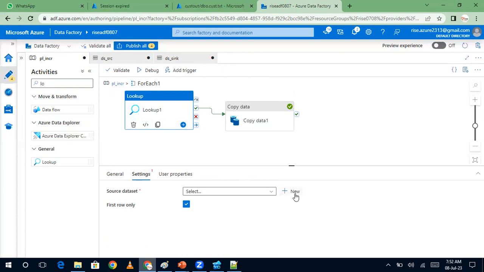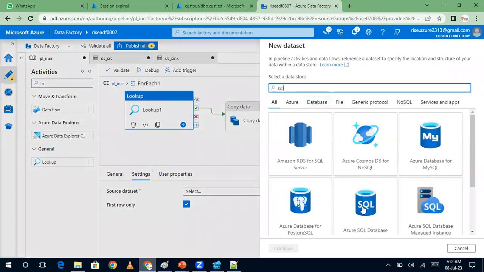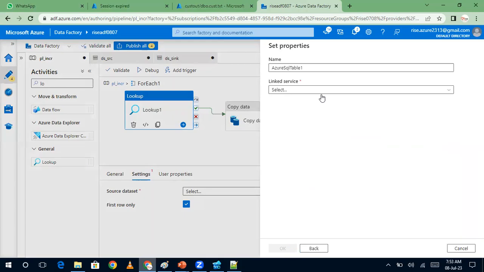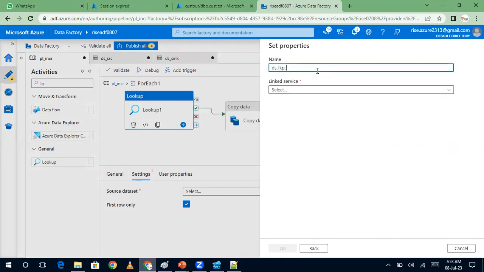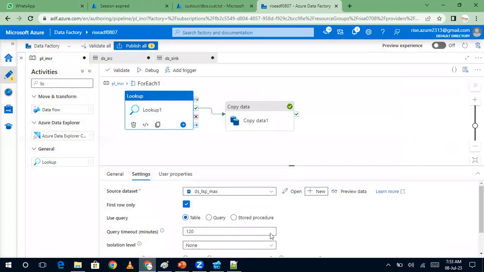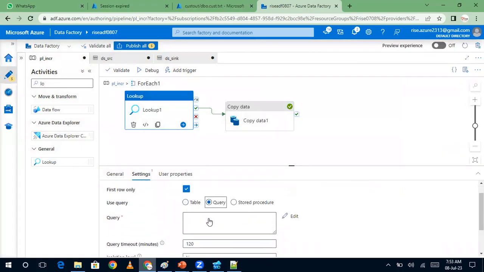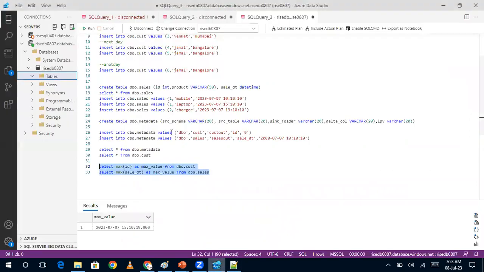So I need a data set. Let me create one data set. The data set for SQL, right? I want to execute a query here. This is maybe the first time you are seeing how to execute a query. The linked service is only one, so don't worry about it. I don't want any table name now. I want to go with a query. Okay, what should I write here? The same thing, correct? I want to use it there, correct?